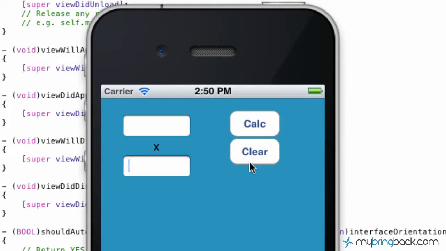So that's just another quick tutorial just to help you guys out with some of the buttons and actions.